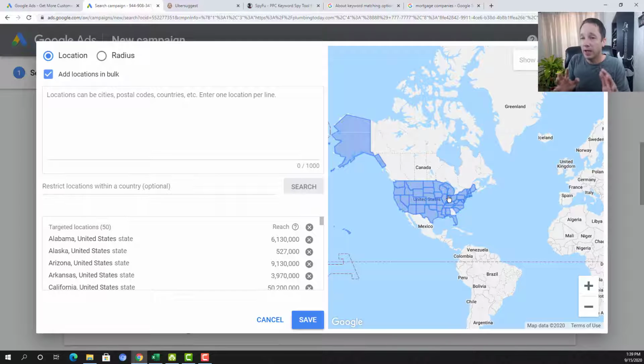Now, the reason we want to add each individual state rather than target the United States as a whole is because as we get conversion data, we can see which states perform the best, and we can adjust each state's bid level based on how well it performs compared to the other states. That's a type of control that we don't get if we target the US in one giant swoop.